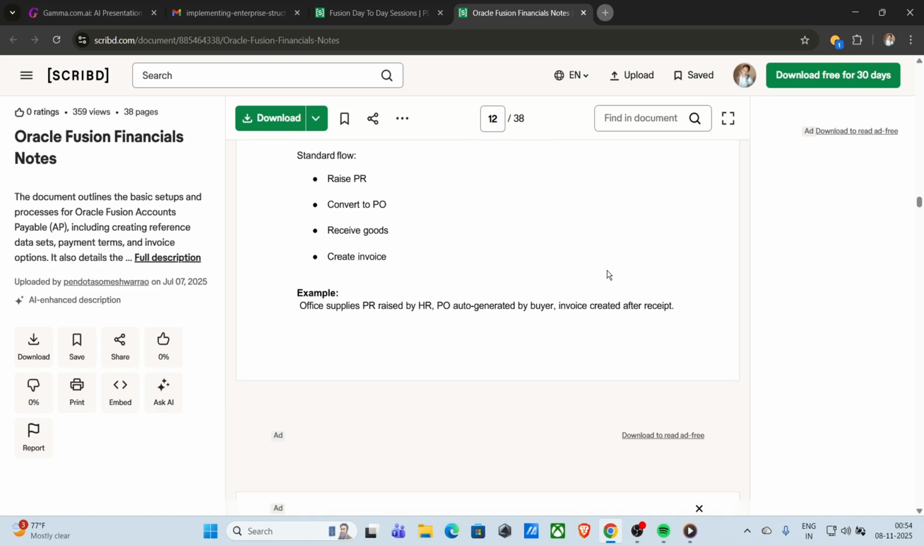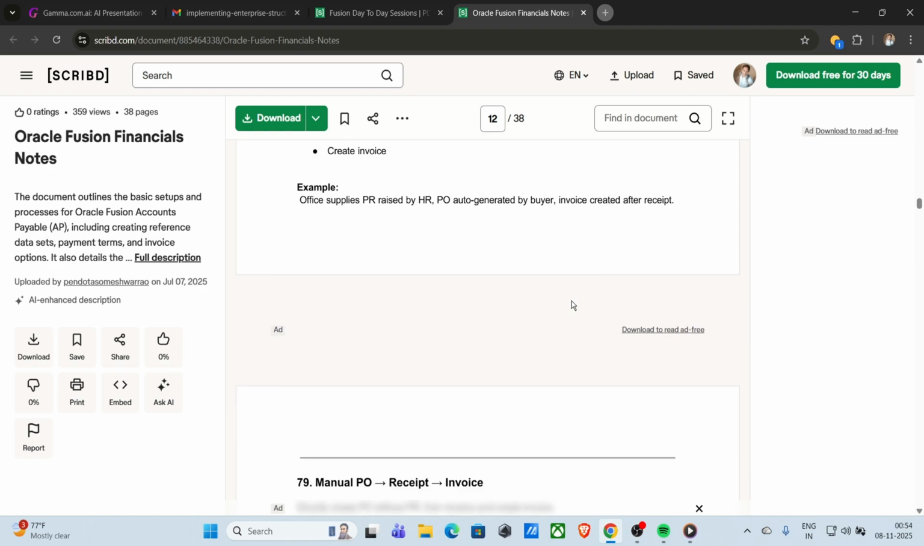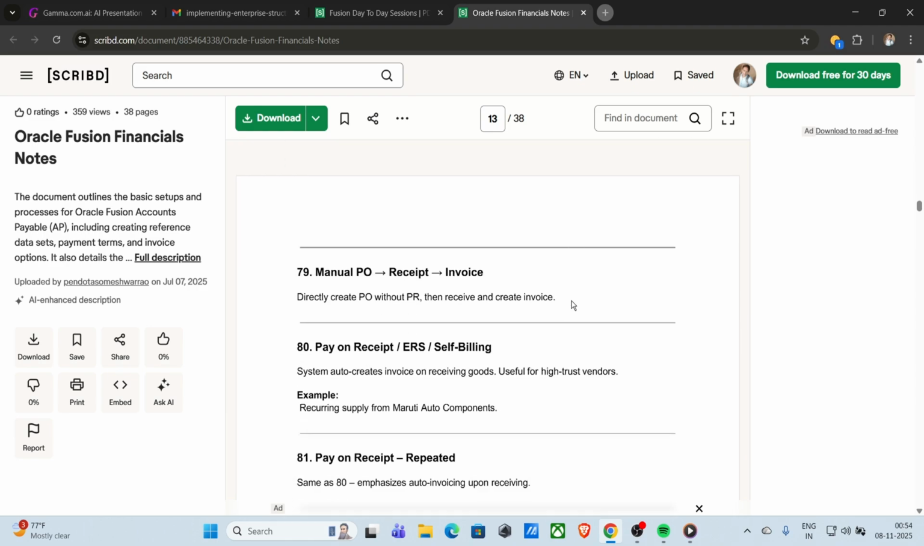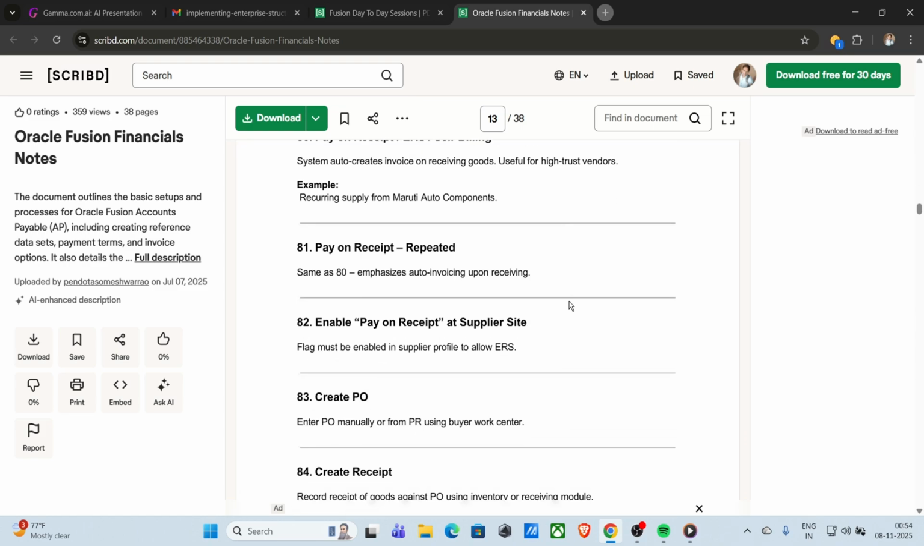Let's say an example: office supplies. The purchase requisition is raised by HR, and the purchase order is auto generated by the buyer. The invoice is created after the receipt. Then manual purchase order receipt, after that invoice. When the purchase order is created directly without the requisition, then receive and create the invoice.